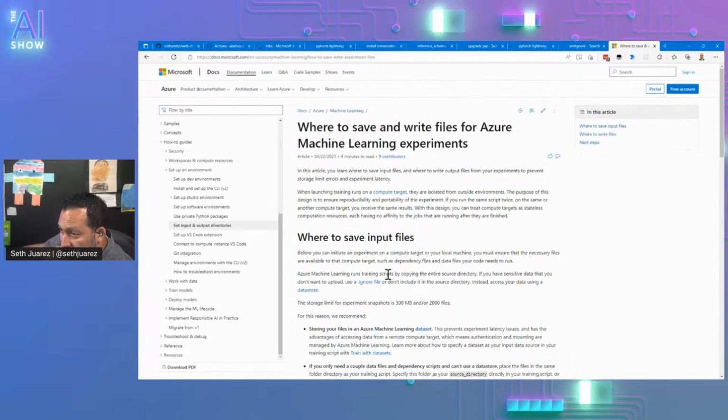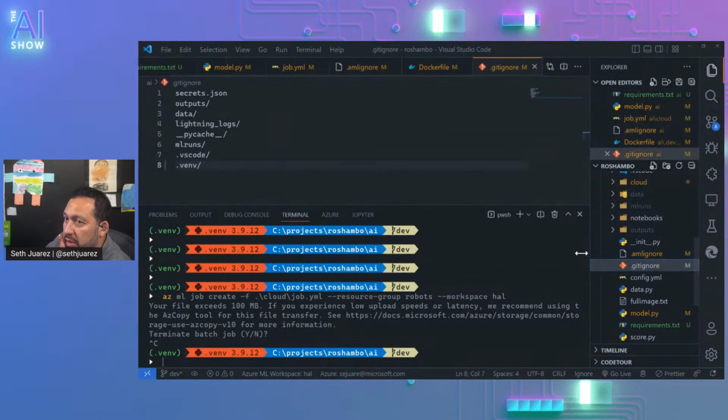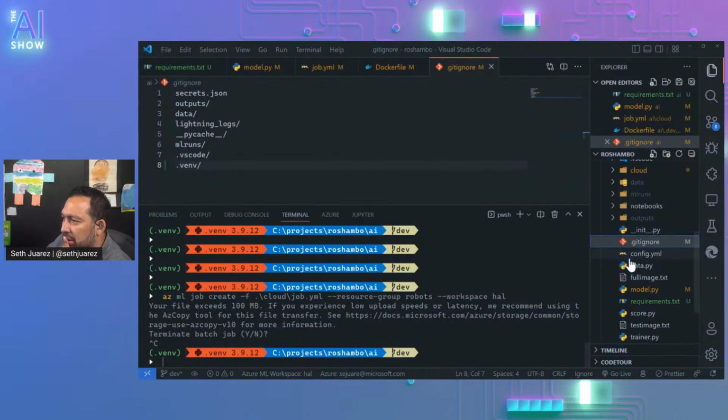Azure Machine Learning runs training scripts by copying the entire source directory. If you have sensitive data that you don't want to upload, use a .ignore file. What kind of .ignore? Oh, to prevent unnecessary files from being included, make an ignore file, git ignore or AML ignore, in that directory. Okay. So why didn't it ignore this? Maybe it used AML ignore as the default. Let me delete this. I wanted to use the git ignore because that one for sure is the right one.